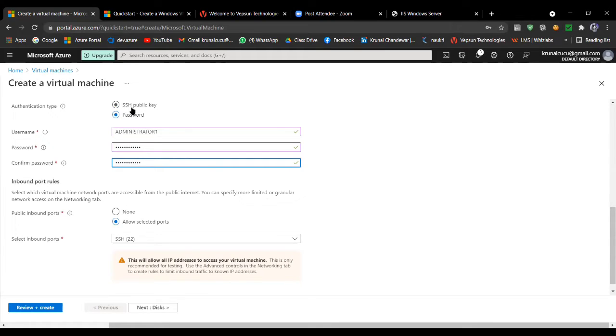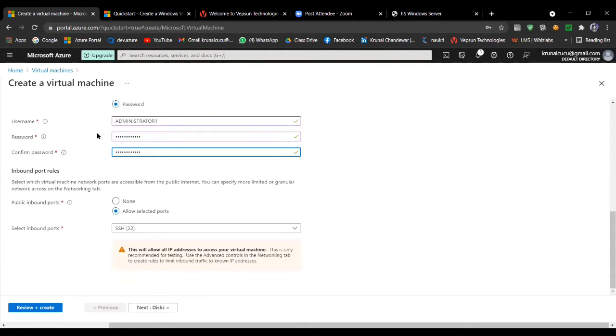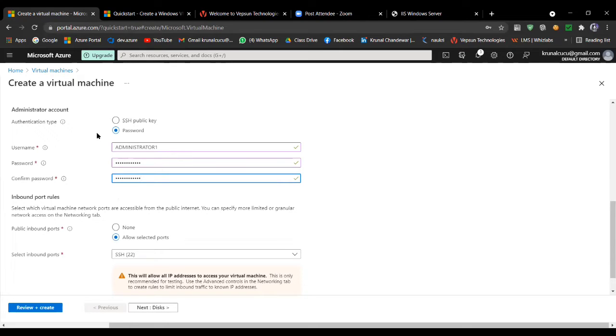Even I can select SSH, but in SSH you have to use PuTTY. You have to create keys and all of this. So whenever you are working in an organization, that is a somewhat complex process we will learn later. But now we are doing this with a password, and we can easily log into our virtual machine.